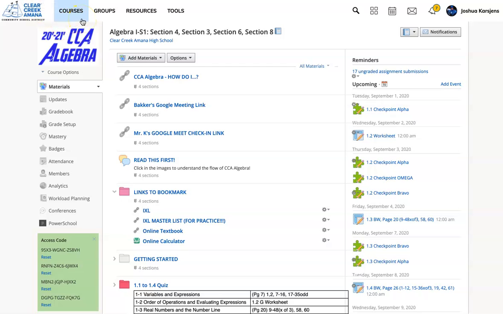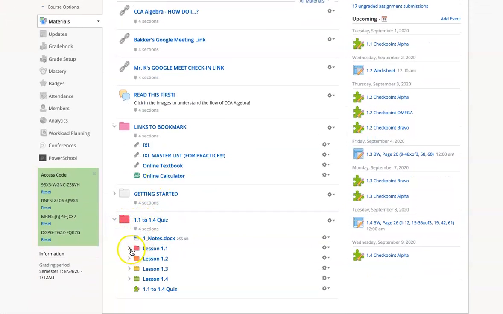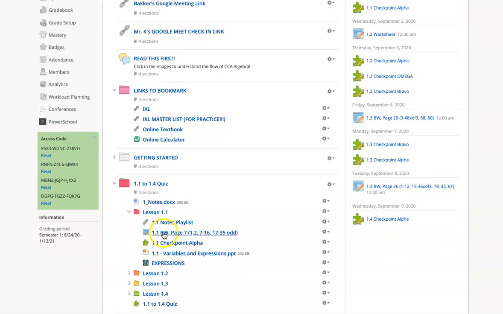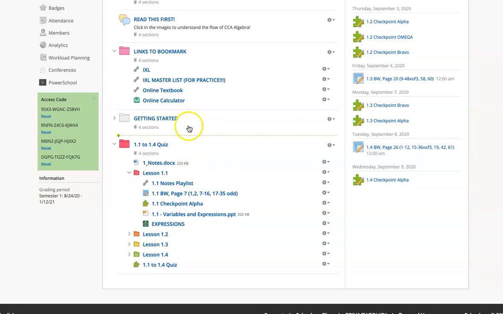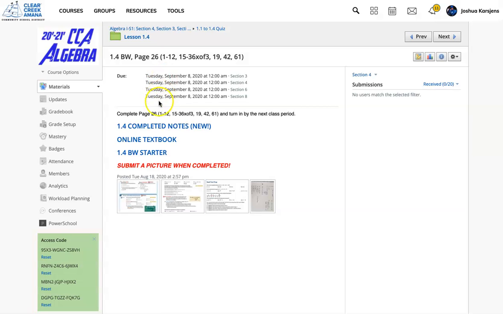Let's talk about how to navigate the online textbook. So the online textbook is actually going to be attached to all of the bookwork. So I think if I were to click on the bookwork, there should be a link to it. So I'm going to go and fast forward. It should be on any, like right here. You click on the 1.4 bookwork. It should take you right to all of the goodies. There's the online textbook. The online textbook will be linked to every single bookwork assignment.